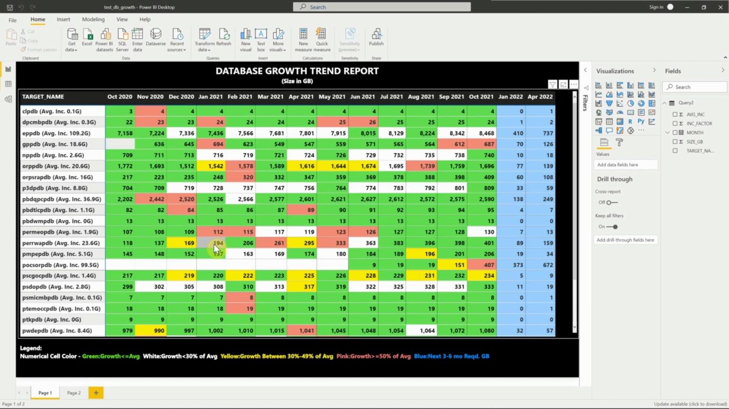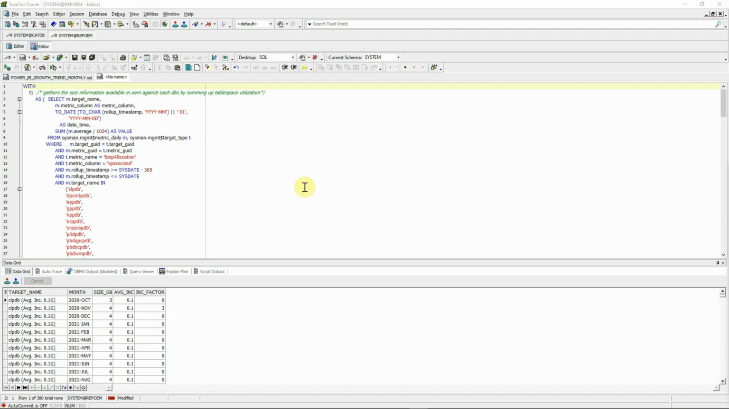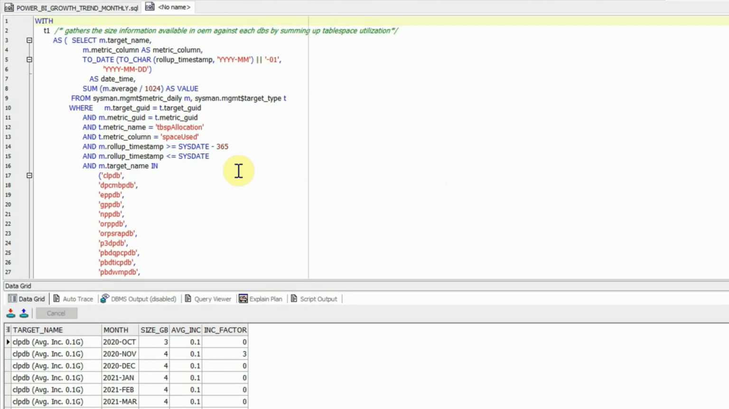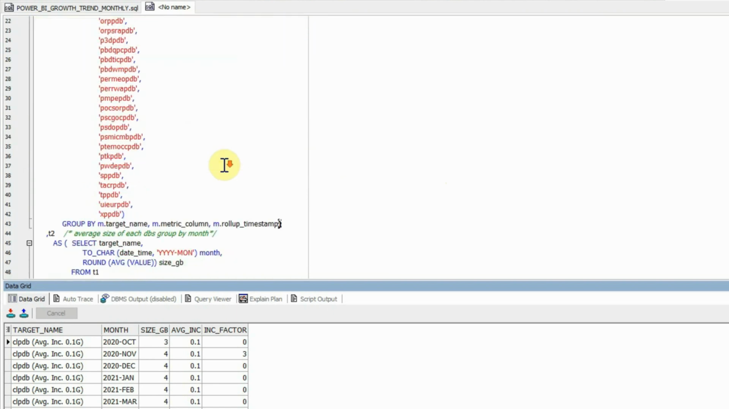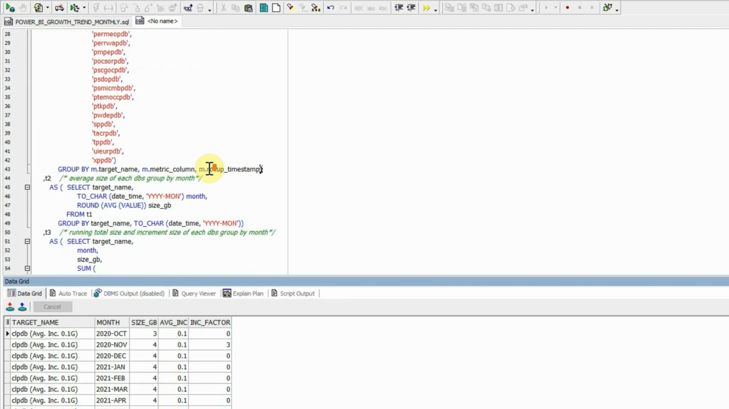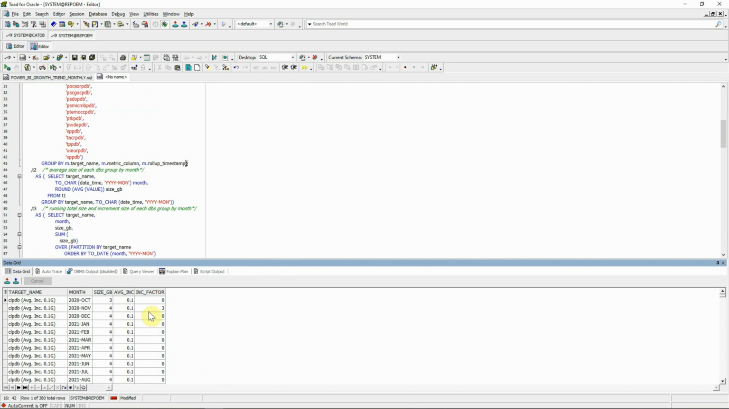So before I create a report in Power BI, let's take a look at the SQL query that I am using to pull the growth data from the OEM repository database. I am using Toad here to explain the SQL statement. It's a very complex query using many hierarchical functions, groupings, summings, and averaging, and needs to be run as a DBA. Please note that the SQL output is linear, but in Power BI, we are going to use this data to create a matrix or cross report.